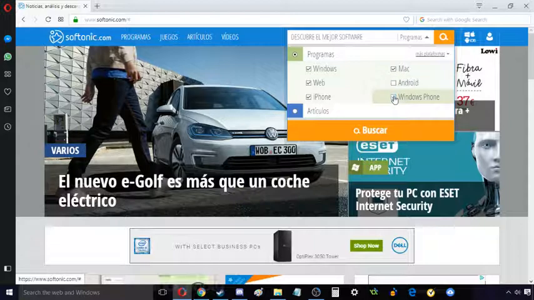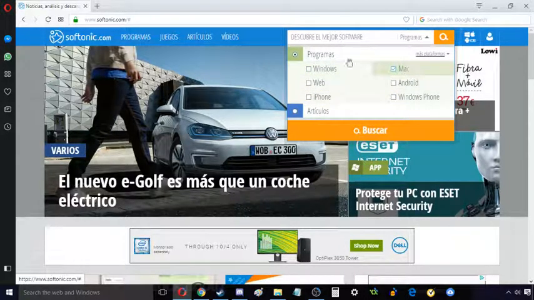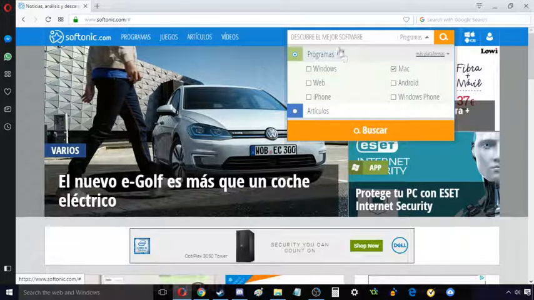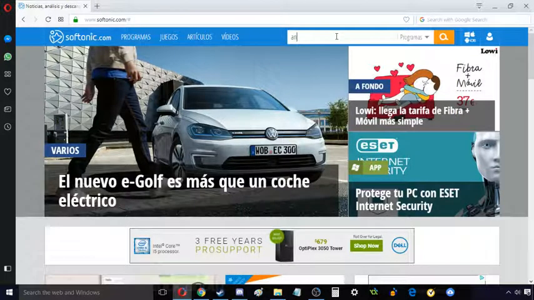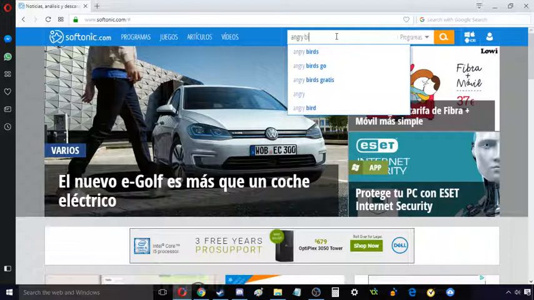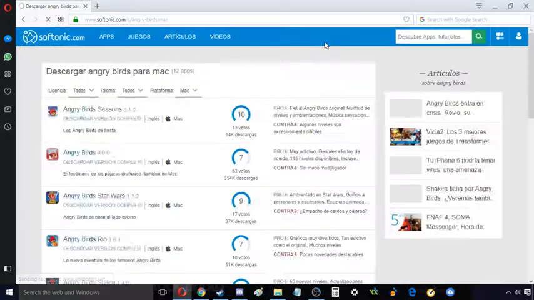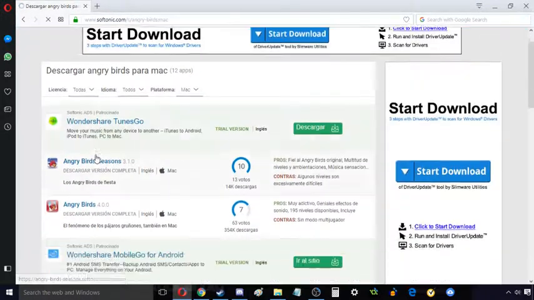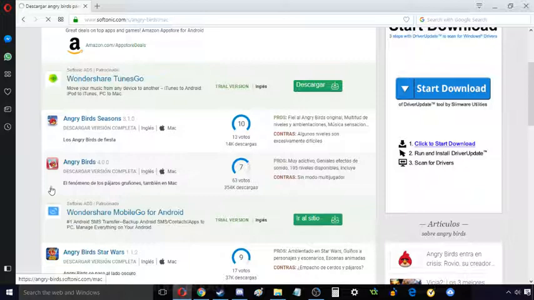And uncheck Android, uncheck Windows Phone, uncheck iPhone, uncheck web, uncheck Windows because everybody has a Mac. Now search up Angry Birds. If you make a mistake, there should be a key that has an arrow on it, and you can press that to delete the key you just pressed. Now look for Angry Birds Star Wars.